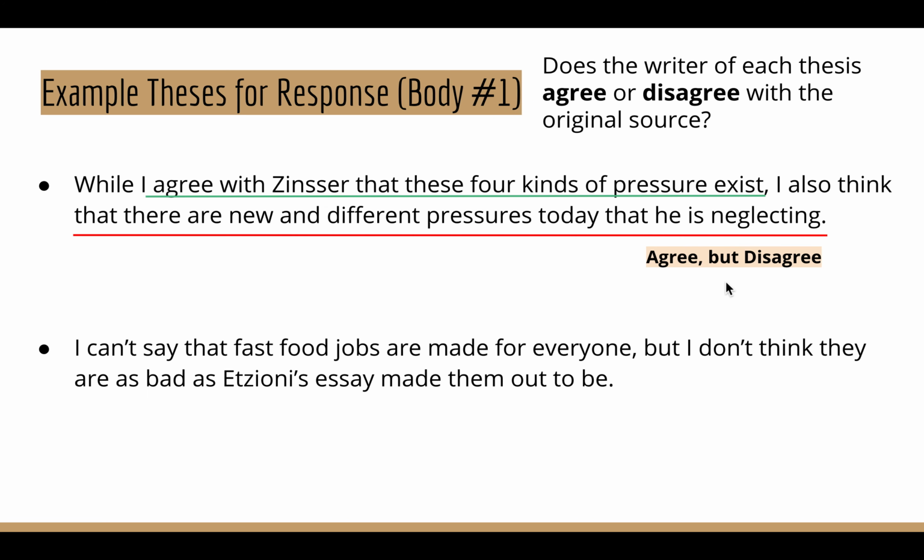Here's another thesis, and try to do the same thing. Does the writer of this thesis agree or disagree? You can pause the video while you think about it because I'm going to give the answer in just a moment.